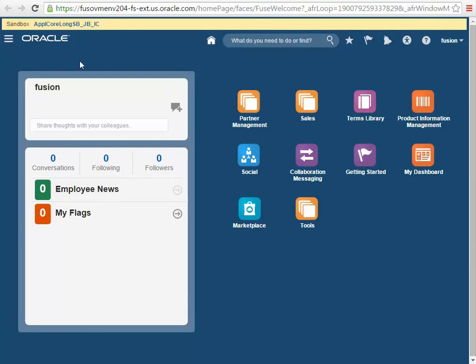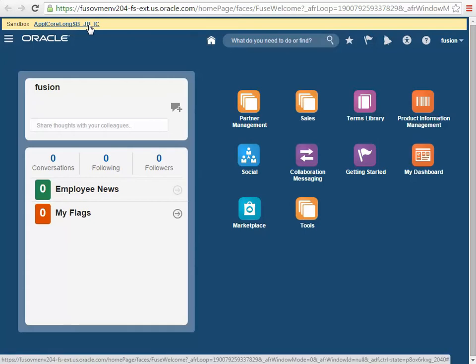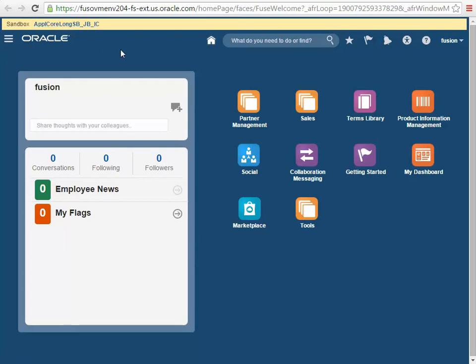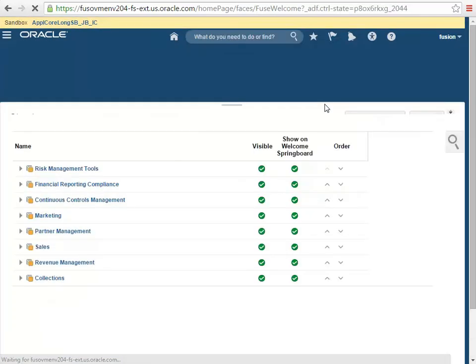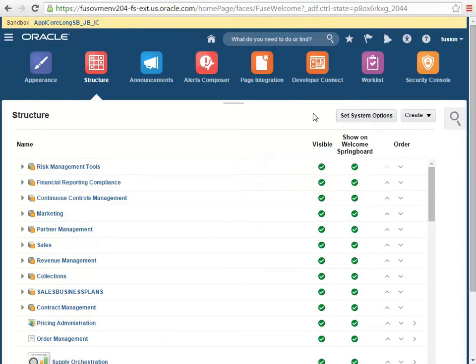You can identify that we're in our new sandbox by this header up here. This yellow bar tells us which sandbox we're in. If I were to click on this, it would give us an opportunity to exit the sandbox. I'm not going to do that right now. We're going to go under the navigator, and we're going to select the structure from within the Tools menu.